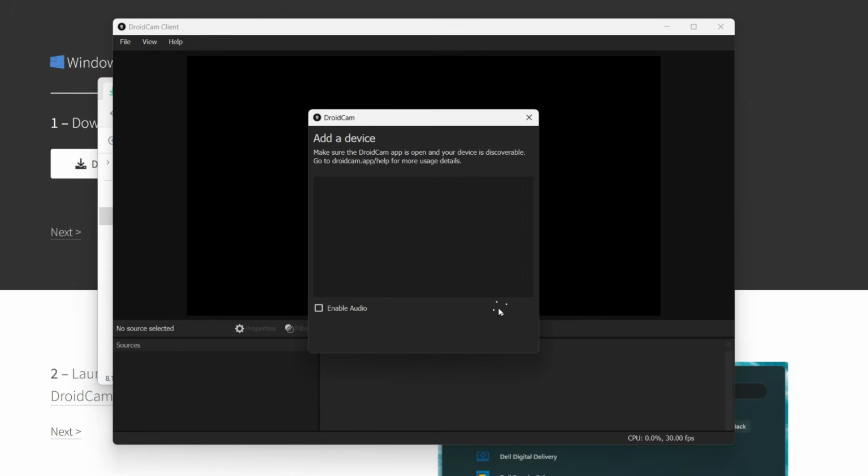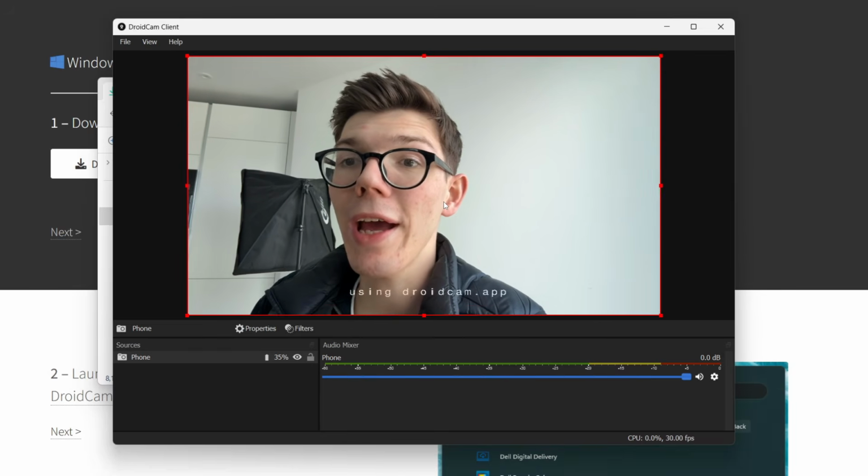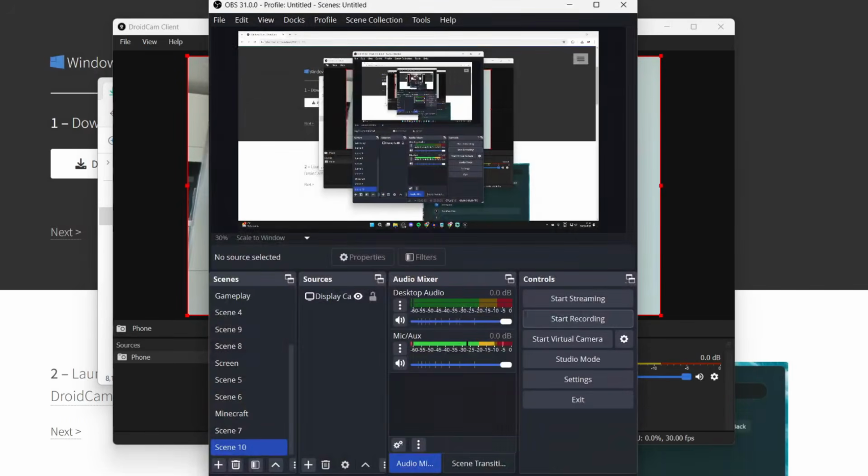Click refresh device list. If it still doesn't appear, click it again and then again, and we can manually add it. So you can name it phone, for example, and then type in the IP on your phone screen. Press OK, and shortly it will be added. And there I am. And so then what we can do is come into OBS like so.